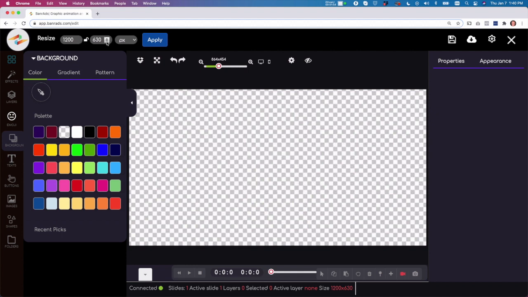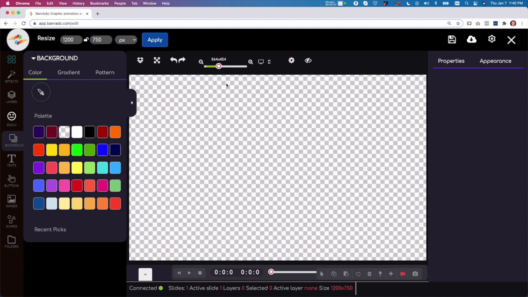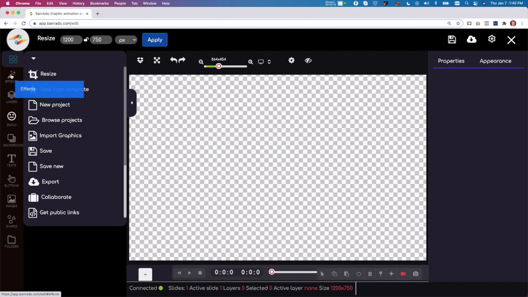If you want to change those sizes, you can do that. Let's say I want to have this as 500, then I just apply. You can see that that changes here. If I want to have it 750, apply, it gets bigger, right? Let me explain what you see here in the editor first. On the left side, you have various menu options.